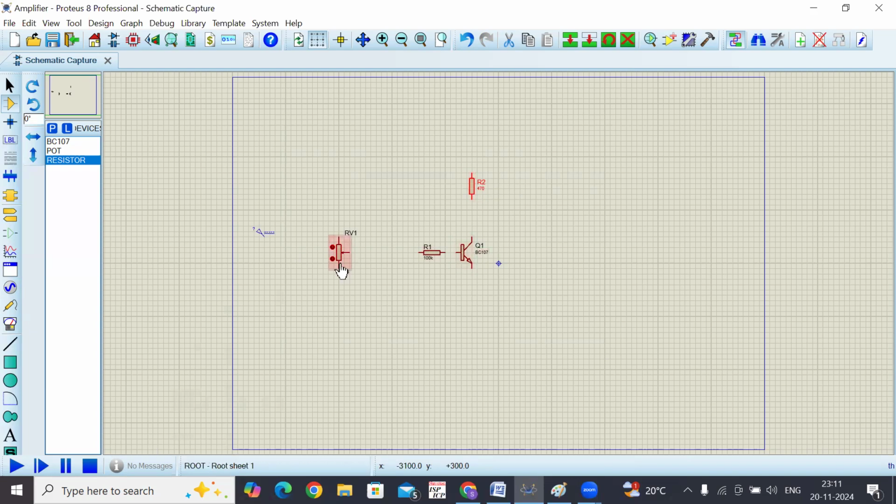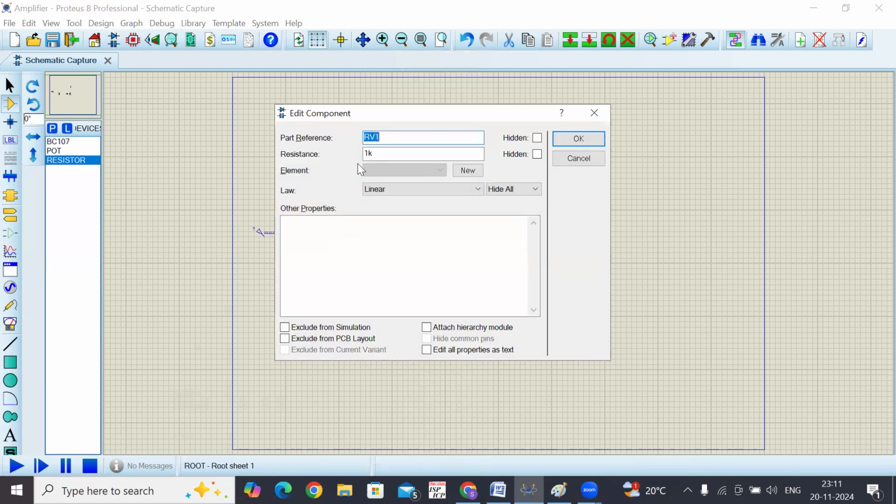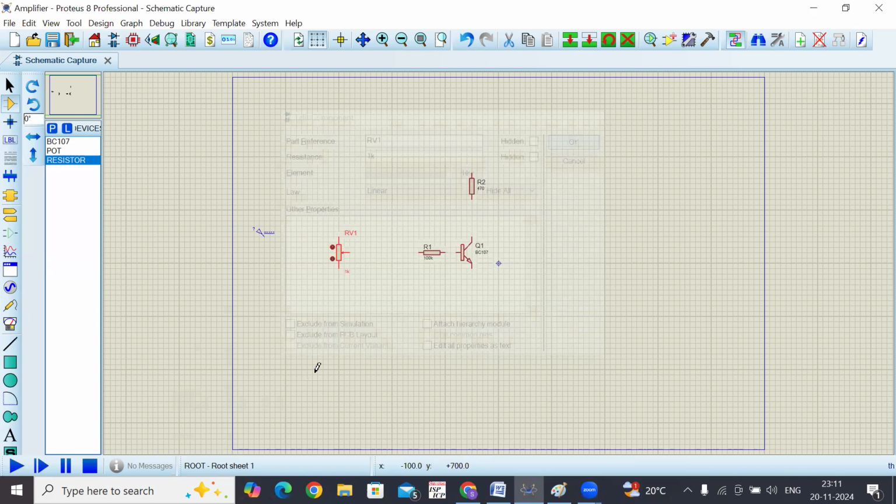And for this pot value, right click on this, edit property. I'm selecting a 1 kilo ohm pot. Because if you have a 100 kilo ohm pot, you can use the 100 kilo ohm pot. No need to use the fixed resistor. If you have a 1 kilo ohm pot, use the 1 kilo ohm pot and 100 kilo ohm resistor. Both are one and the same.